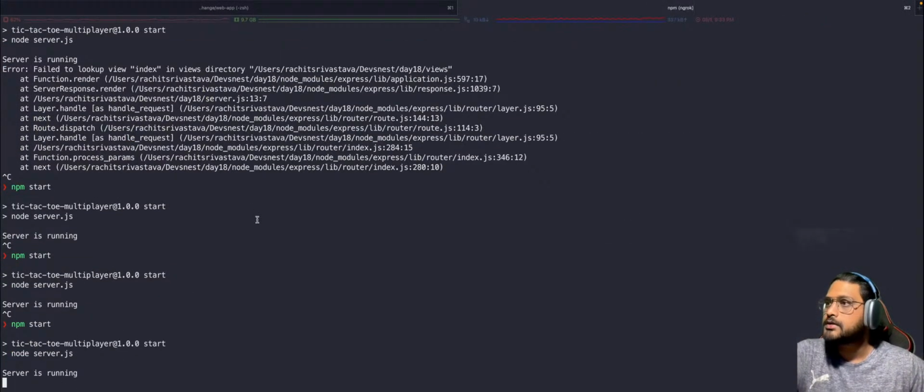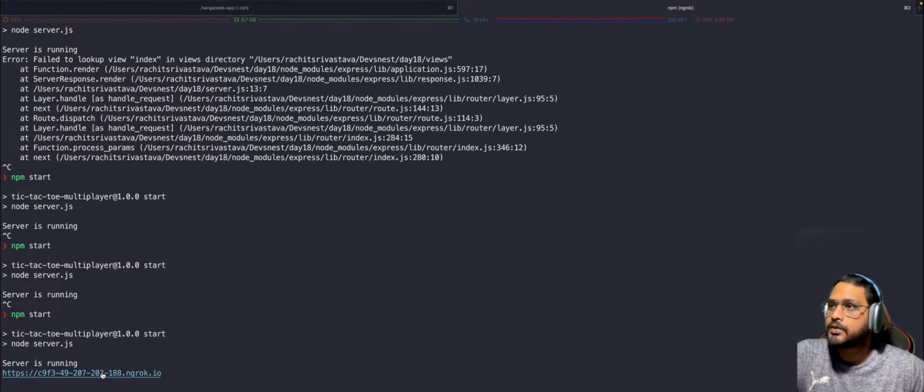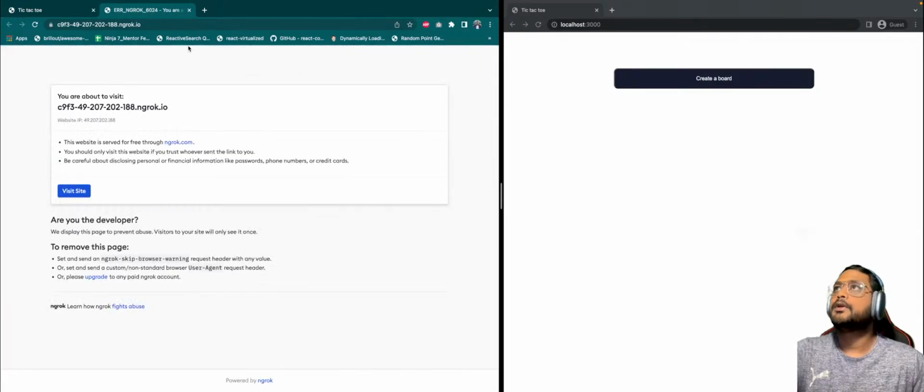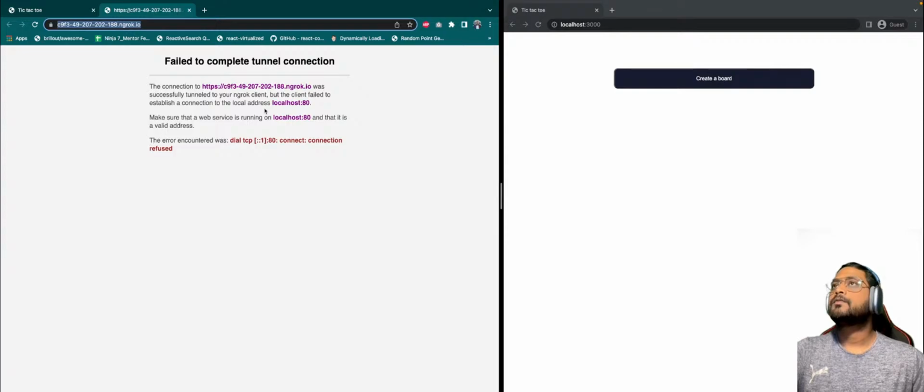Okay, let me run the server again. I get the URL from ngrok. Let me open it. Visit site. Failed to complete the tunnel.